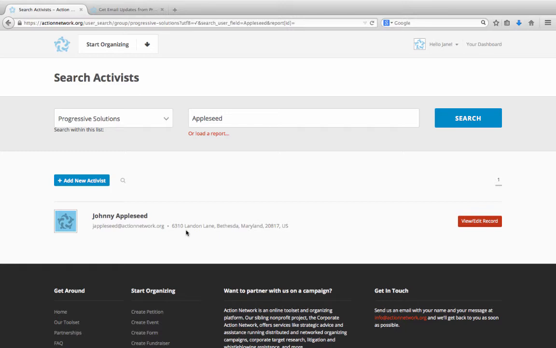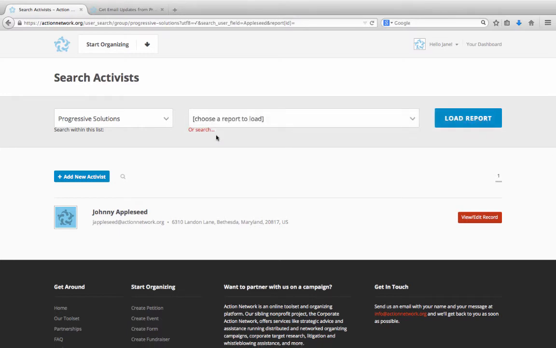Another option you have to find activists to work with is to pull up a report that you've previously run and see all the people on that report. Click the Load a Report text under the search box, and then click the drop-down box to select a report. That will bring up all the people who were on that report, and you can look at them individually. To see details about a person, click the red View/Edit Record button.